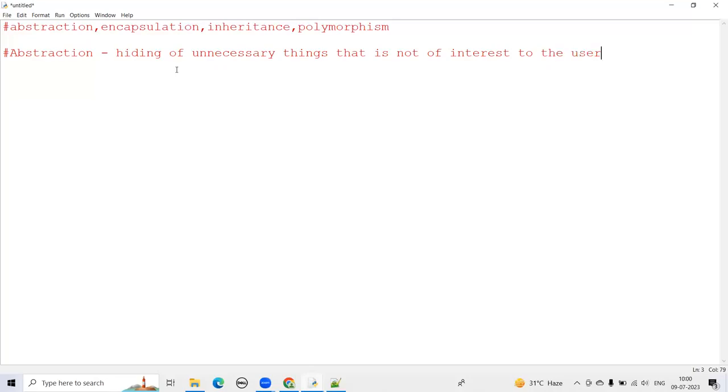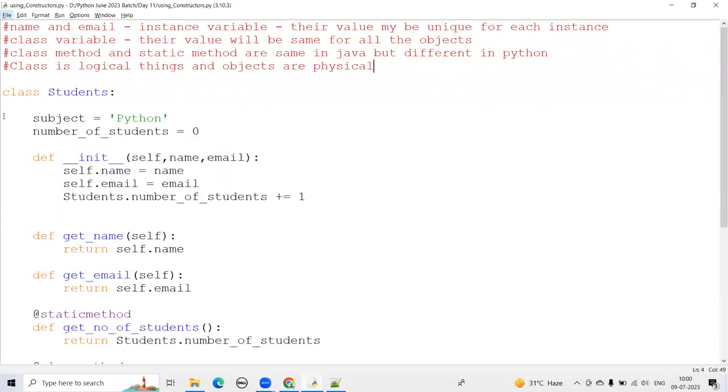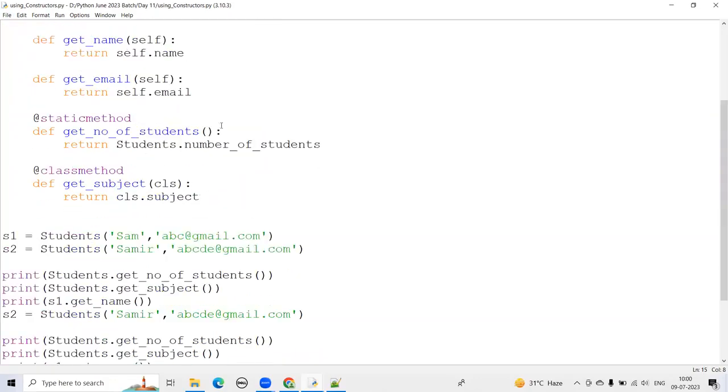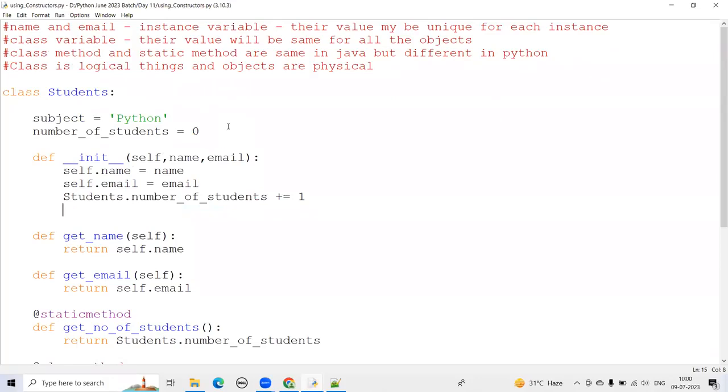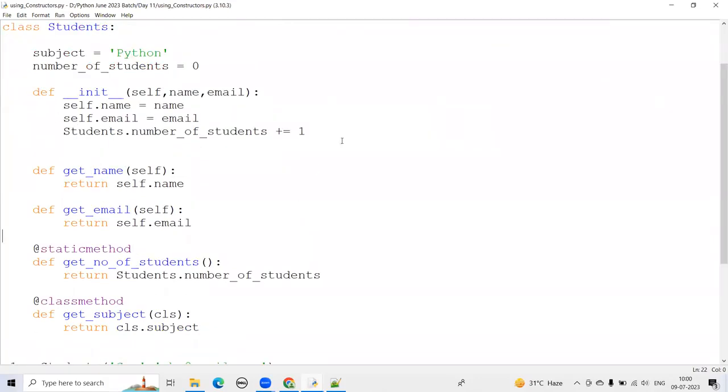Let's say in this class that we created, get name, get email. In this class, I am an end user. This is software that is already built. They have an interface, and I am not interested in how they are setting the name, how we are getting the name, all those things.